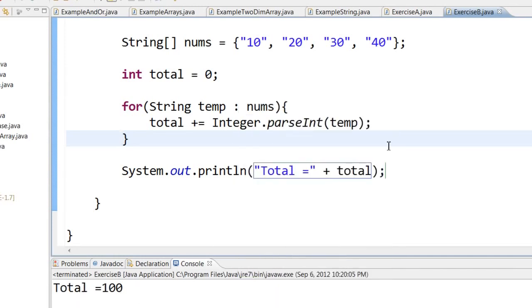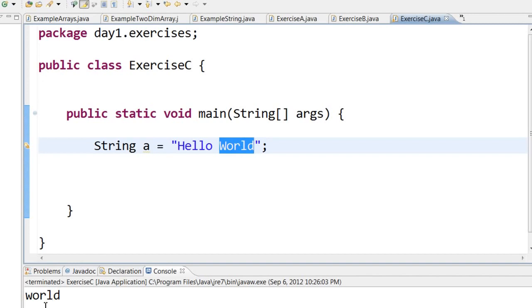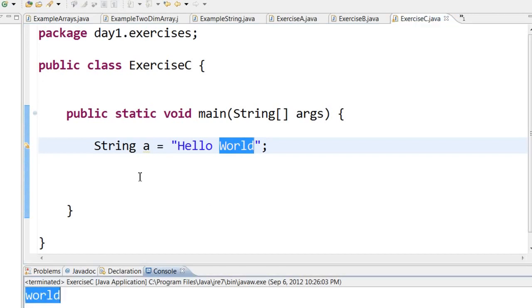So you can see that the total, 100, has been printed. For our last exercise, imagine I have a string a equal to "hello world". I want to print out the word "world" in lowercase. Now how do I go about doing that?